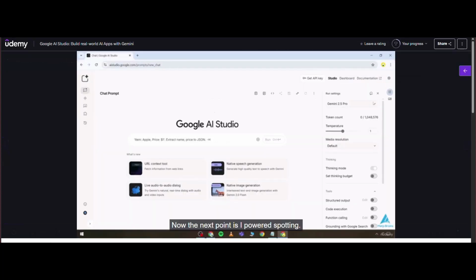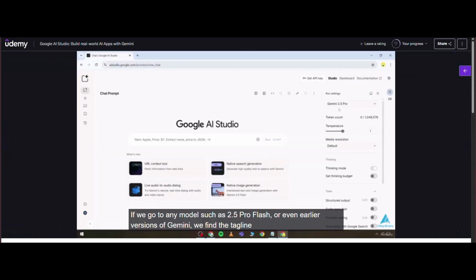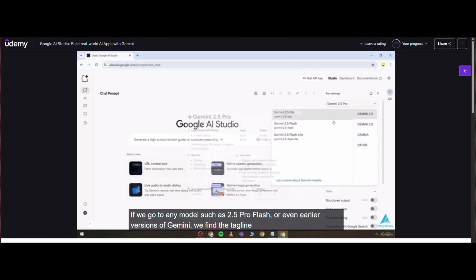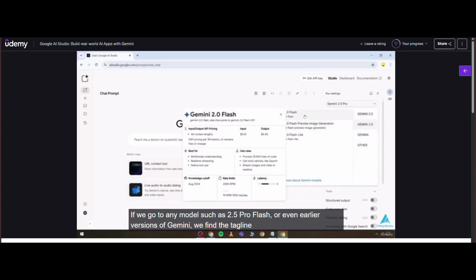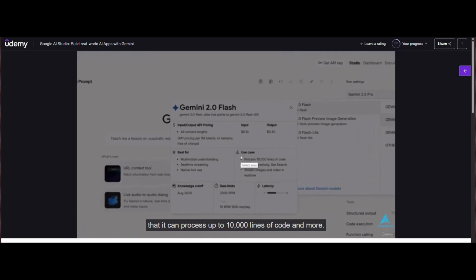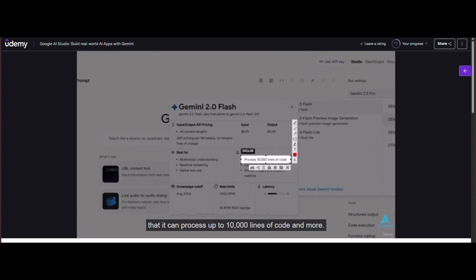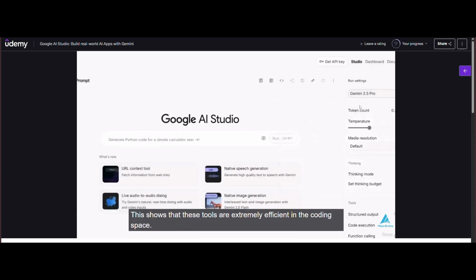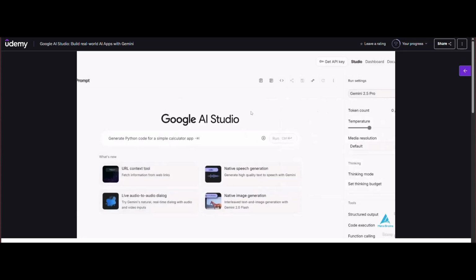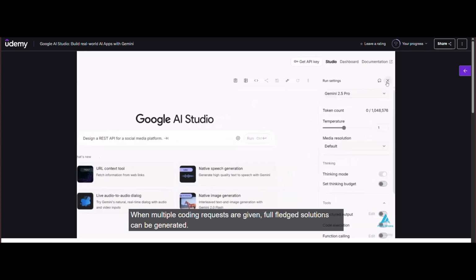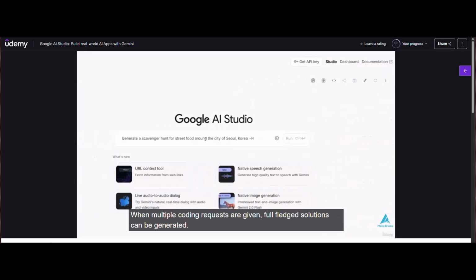Now the next is AI-powered coding. If we go to any model such as 2.5 Pro, Flash, or even earlier versions of Gemini, we find the tagline that it can process up to 10,000 lines of code and more. This shows that these tools are extremely efficient in the coding space. When multiple coding requests are given, full-fledged solutions can be generated.